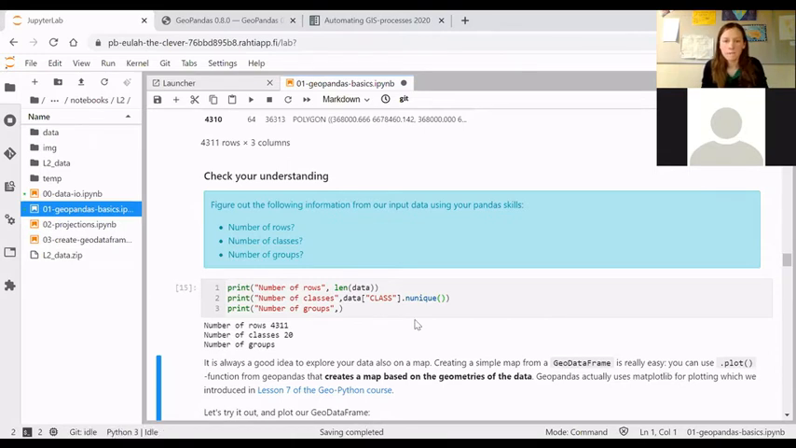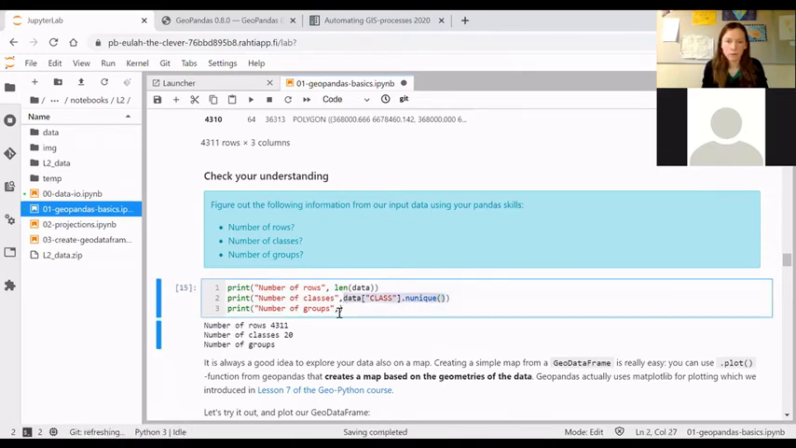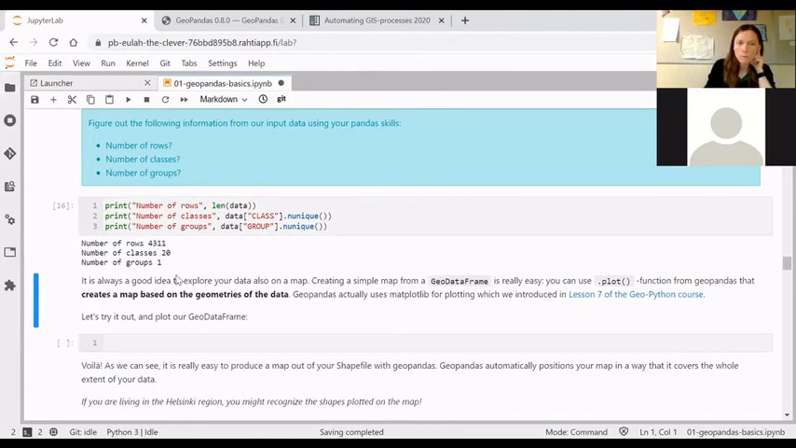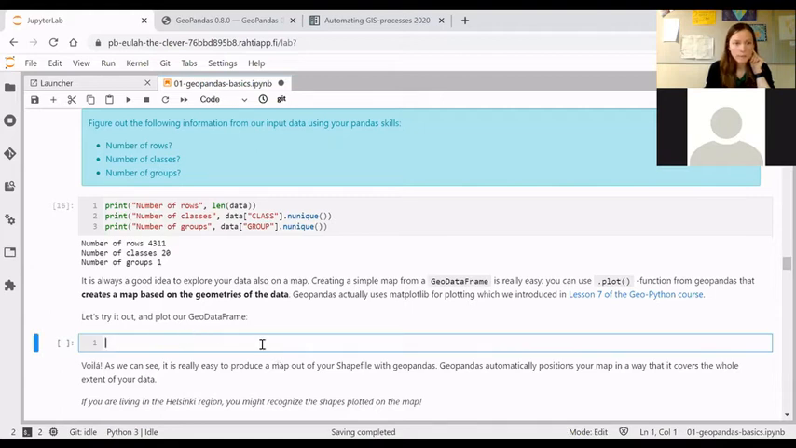And then in the same way, number of groups. So let's count the unique values in the column group. So there is only one group in this one shape file. Then the other groups can be found in the tens of other shape files that we had in the folder. I'll actually now close that one. Okay, so this was now a reminder of getting some basic information from a data frame, be it a geodata frame or a pandas data frame.